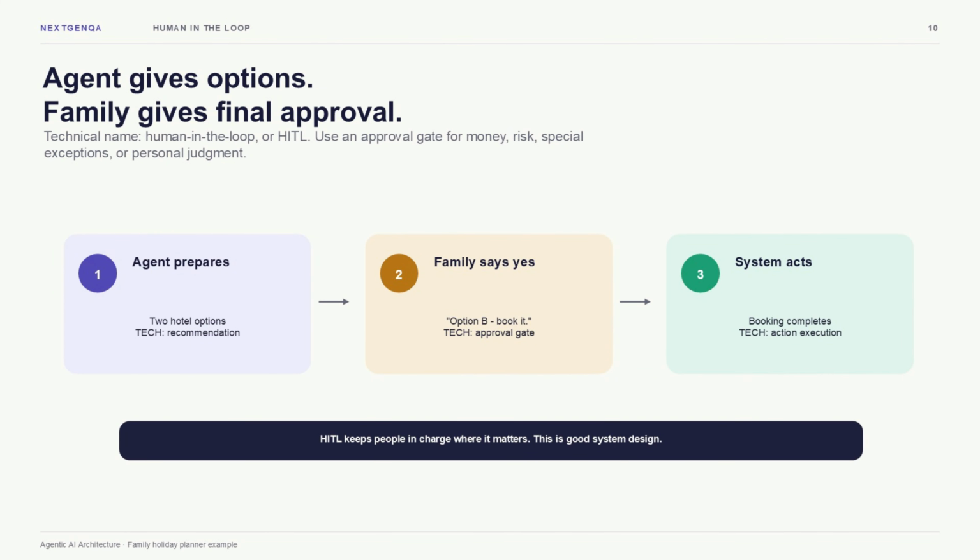Human in the loop. This is one of the best steps in our entire agentic AI architecture. The agent can do the homework, the planning, the verifications, everything, and it can shortlist two good hotels and explain the trade-off, but the family gives the final approval before payment. That is the requirement, right? The analysis and shortlisting will be done by the agent, but the final approval should be given by the family. This is called human in the loop.